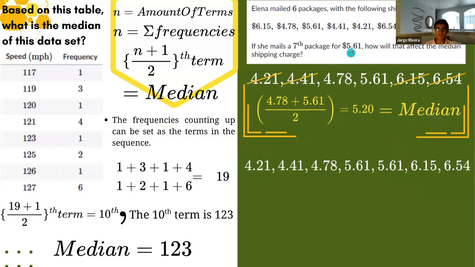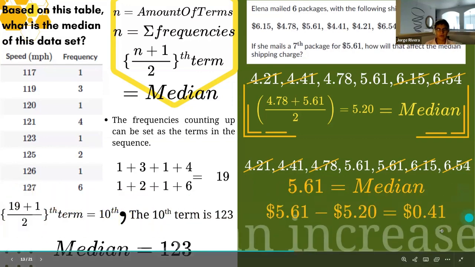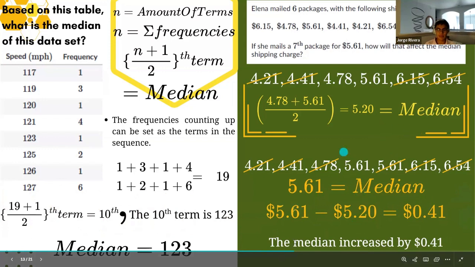But if we add 5.61, we're just going to plop it right in here. And we're going to do the same thing. We're going to knock off, boom, boom, boom, boom, boom. But this time we have a middle, because we have a 7-term set. So what that means is that the amount of terms is going to be odd, and it's just going to be the middle. So that means that the new median, if we add this package, is going to be $5.61. So if we find the difference between this median and this median, that's going to be 5.61 minus 5.20. And the difference is equal to 41 cents. So the difference between the median, if you mail a 7th package, is going to just be 41 cents. All right, that's very good.